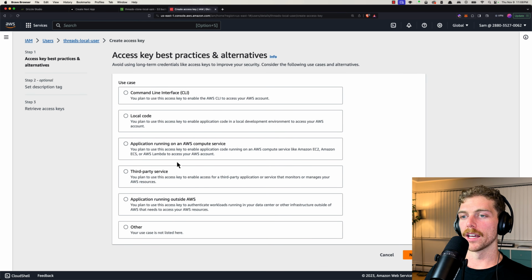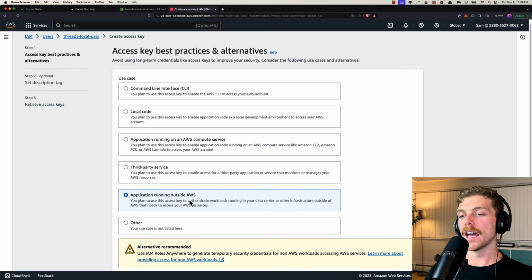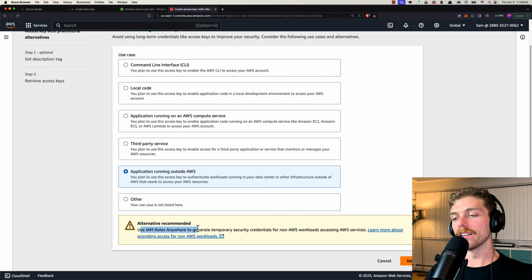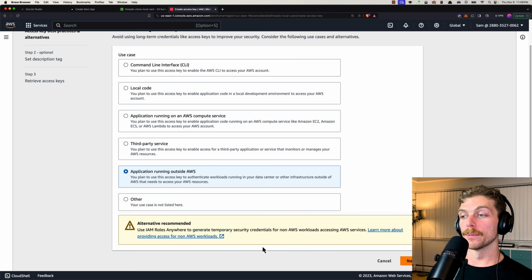And then I'm going to select application running outside AWS because that is our Next.js application. And we'll get this little warning here, alternative recommended, use IAM roles anywhere instead. And this is telling us that there is a better way of creating credentials to access our bucket. But it would take about another 20 minutes to get this set up. And I'm pretty sure it costs about $400 to have Amazon manage our private certificates through this workflow. So it might be worth looking into at some point, but right now, this is more than sufficient.